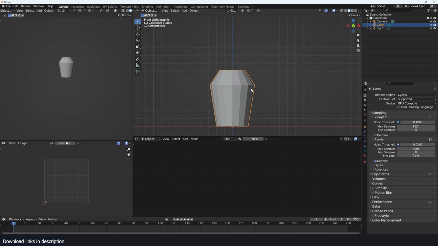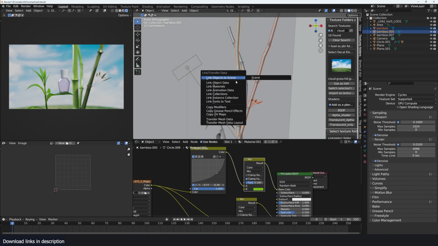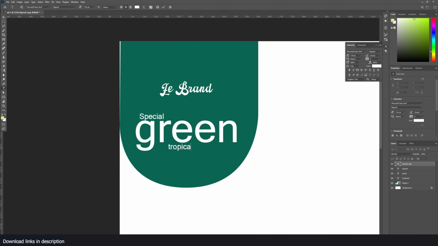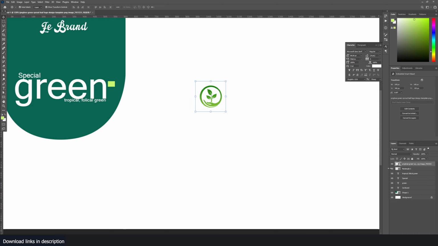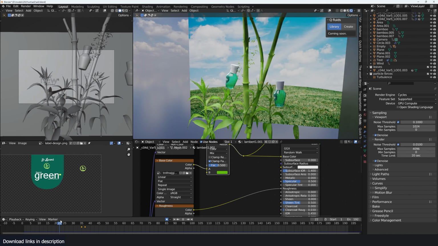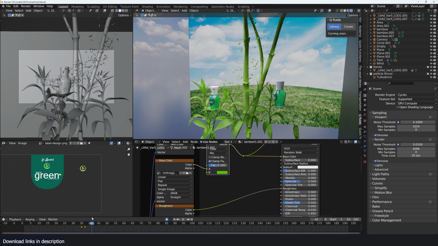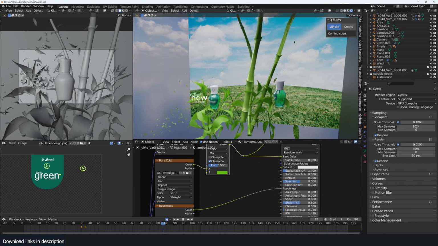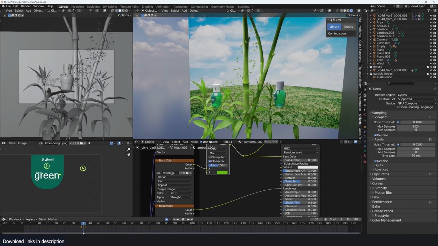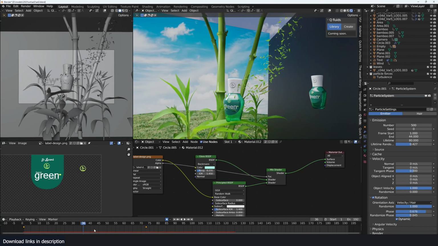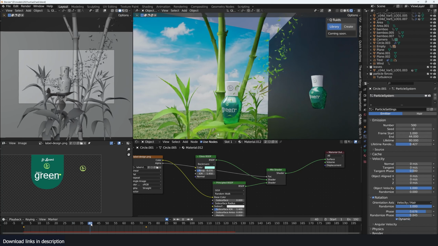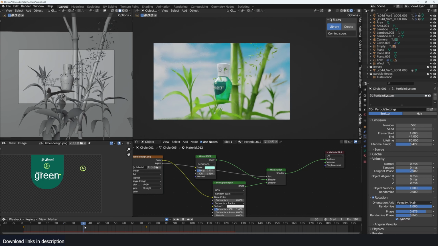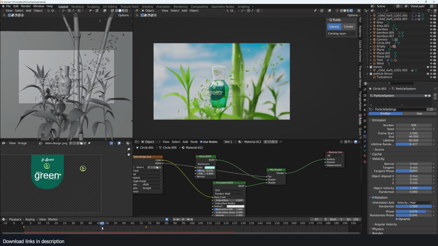So to make this, the first thing I did was model the bottle. That was fairly simple, and gave it some basic materials. It's just a glass with a label texture that I made in Photoshop, and gave it a simple animation of it moving into the scene and then colliding with the leaf, the bamboo leaf, and then creating this shockwave that blows everything away. The bottle itself has this simple particle system. Very simple setup, as you can see. So it comes into the scene, and there we have the bottle.